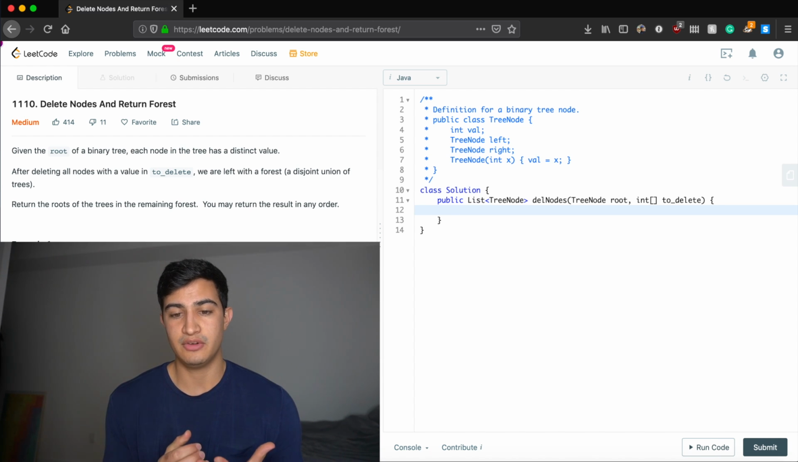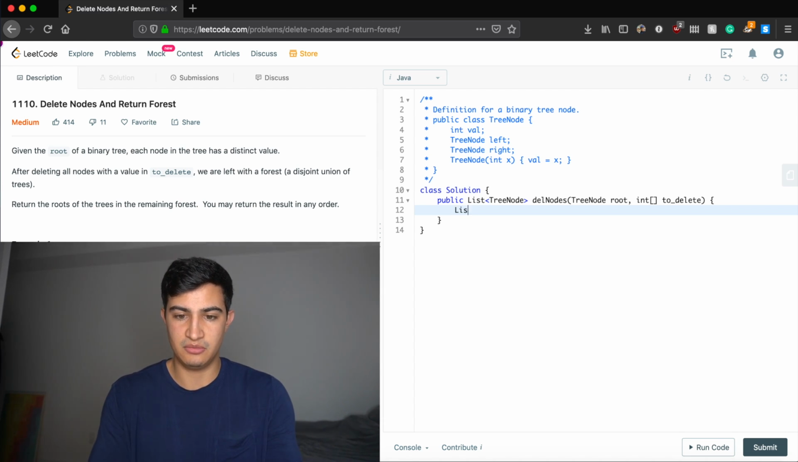Okay, so the first thing we definitely need is a return value, right? And we're asked to return references to all the nodes that would be remaining in this tree. So we could just make a list of tree nodes, and this probably makes sense to call it remaining, and this will be a new array list.